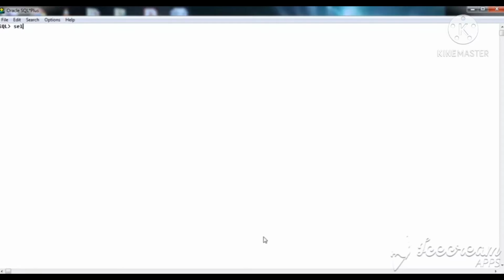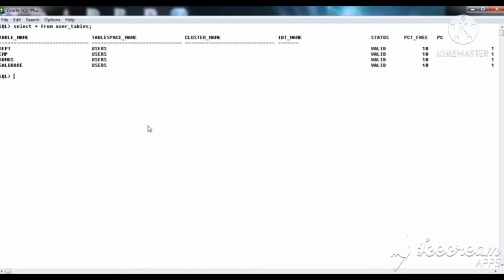So the query is select star from user underscore tables. This is the command. Select star from user tables and semicolon. I have 4 tables: drop, employee, bonus, and these are the 4 tables available in my database. So now I am creating a new table.